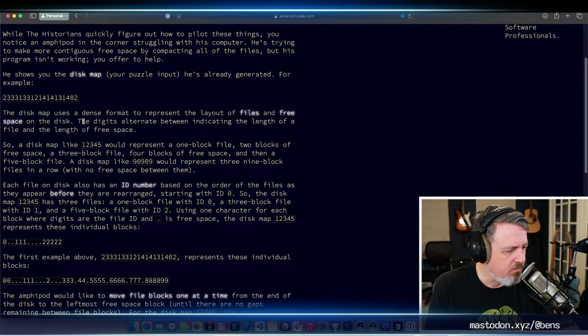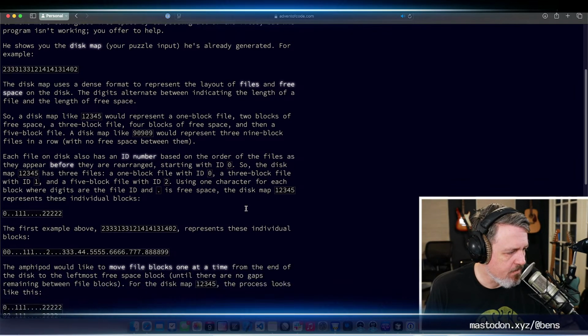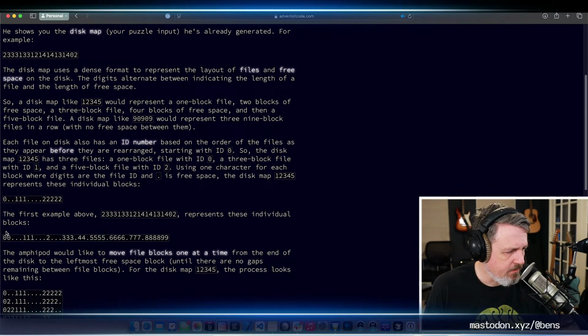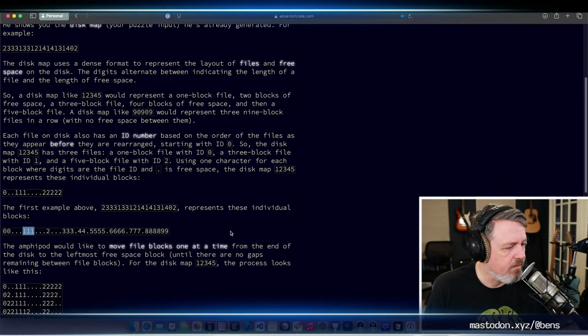Is it always going to be just a single character? All right. So the first example above represents these individual blocks. So that's file ID 0 and it's 2 blocks. This is file ID 1. This is 3 empty spaces. Then file ID 1 is 3, file size of 3. Okay.